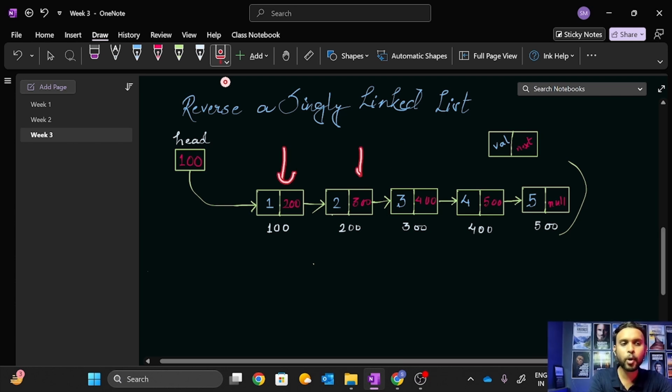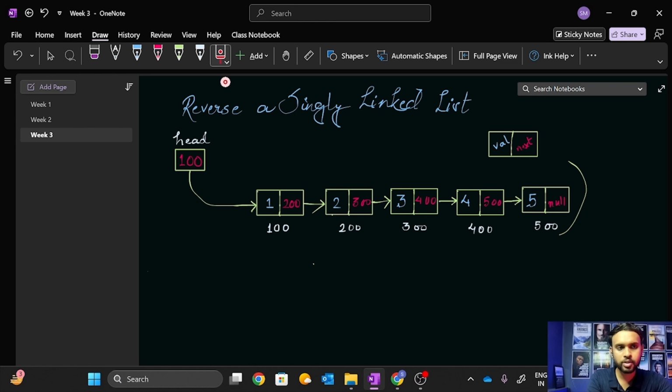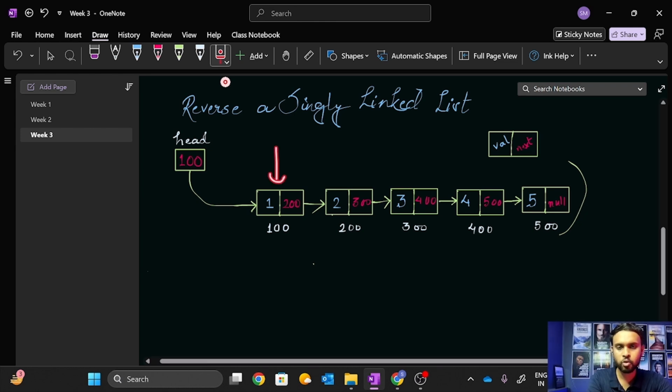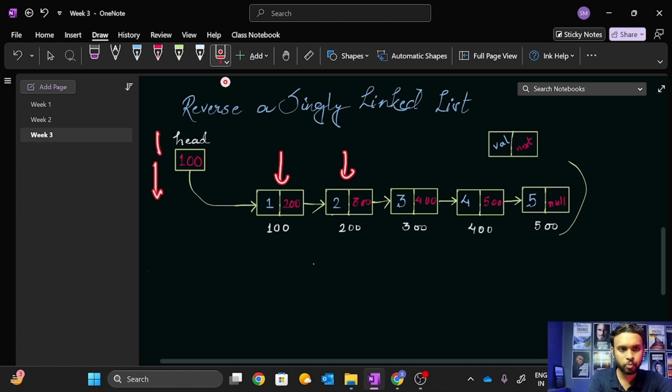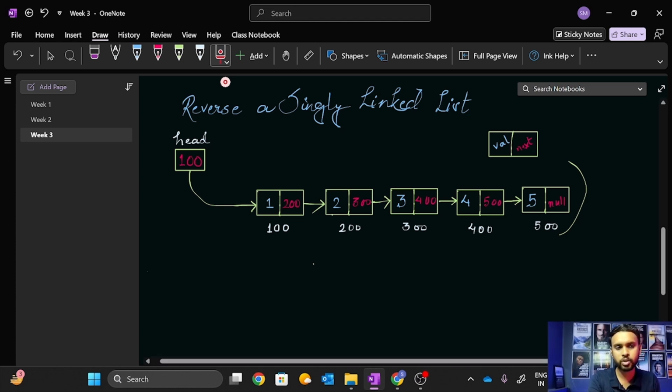So we need 3 pointers at a time in order to solve this question. Now another important thing is these 3 pointers will not be starting from the first node over here. They will be starting from one place ahead. This will be the position of your previous, this will be your current, and this will be your next. This is the starting position, right?